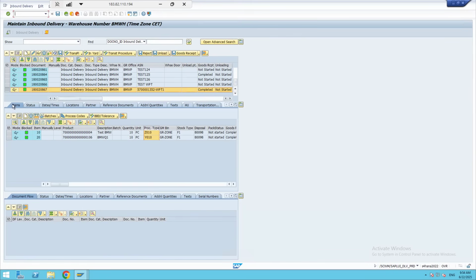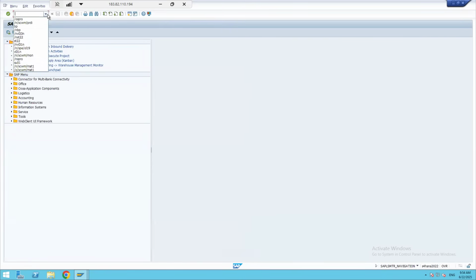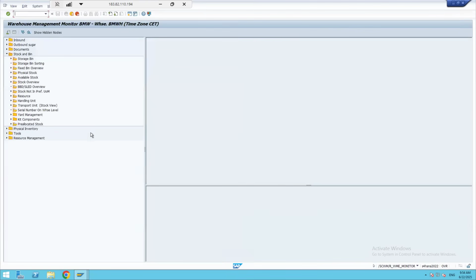Okay, good. Now I want to do the putaway, guys. Here, if you see, I have this delivery, yesterday's delivery. Only GR is completed. When GR is completed, where is the stock now? Not the stock type, I mean where is the stock in EWM after GR? In the GR zone, the GR staging area.